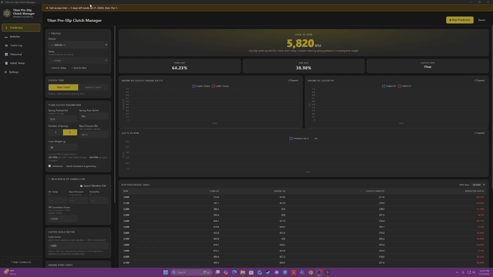A couple things are gated to the paid tiers: generic clutch support, more than one saved vehicle, and editing your dyno or disk size after you've run a prediction. I'll show you every one of those in part 2. The point of the trial is simple. Build a real prediction for your own car and see if the number matches what your clutch actually does. If it earns its place, you upgrade. Once you're ready to buy, everything happens in the settings page.